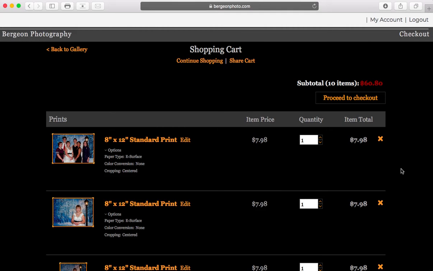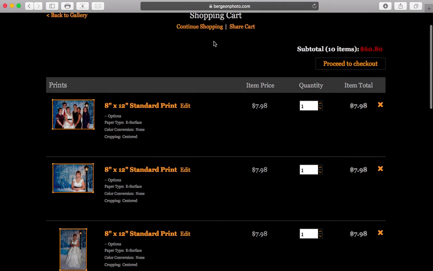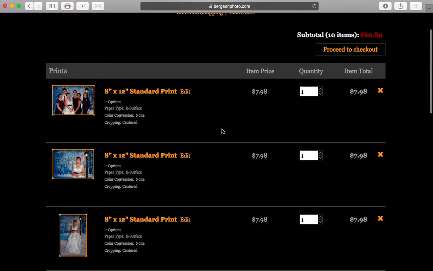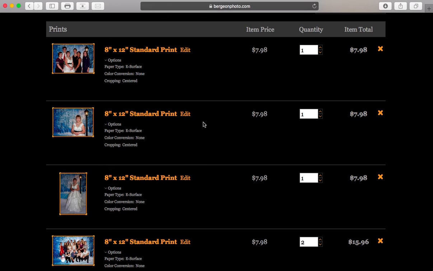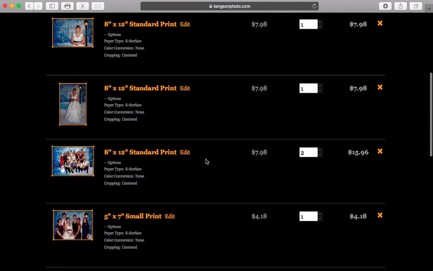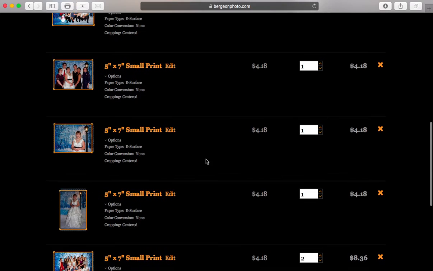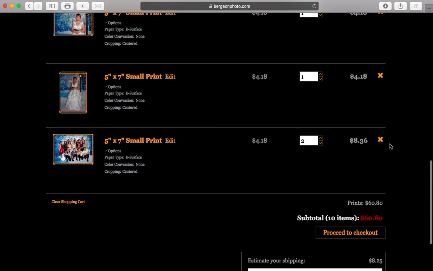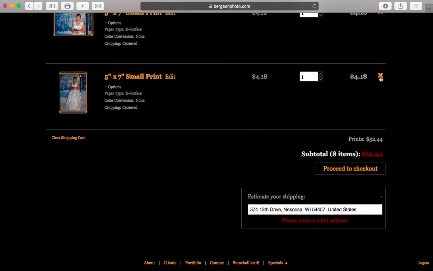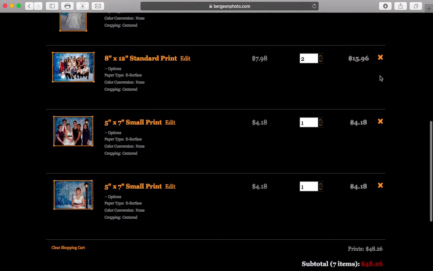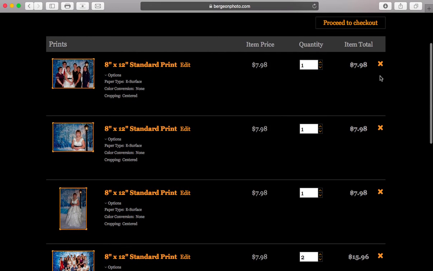Here you have many things to look at. You can either go back to continue shopping, all the way back to the beginning of the gallery. You can share your cart with somebody, or you can just check out. What I prefer you to do is go ahead and check the products that you have selected. Because I've been in here before, some have been saved. If you feel like you have duplicates of things, you can hit the X button here, and that will delete those line items so you don't have duplicates.